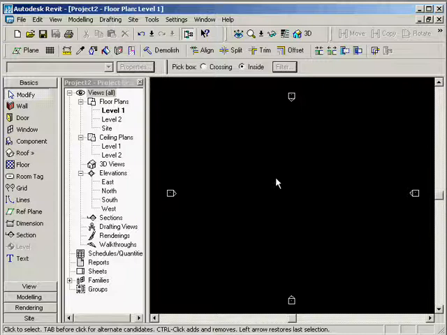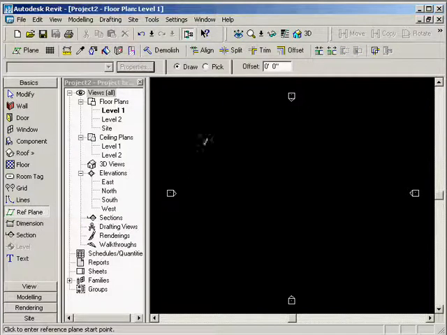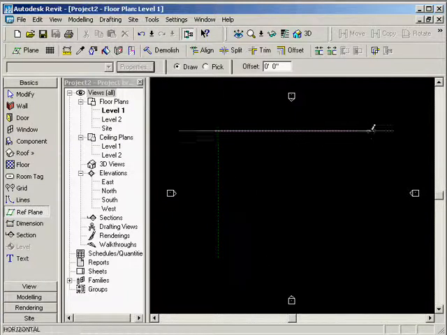So what I'm going to do is start by putting in some reference planes, basically outlining what I think the house is going to look like. I'm in my basics here. I'm going to go down and look for reference plane. There it is, reference plane. I'm just going to click on a line, and it's going to draw a line in here. I believe they're green lines. That's really all I wanted to do, and I'm going to draw another reference plane over to here.